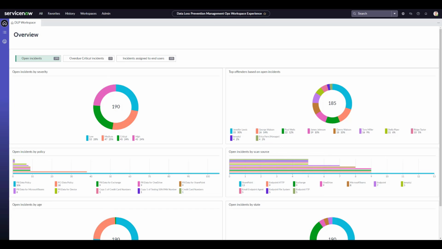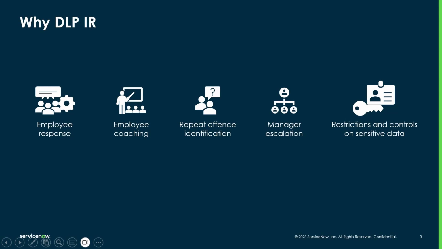This was a brief overview of data loss prevention incident response for ServiceNow security operations. You can see how DLP-IR can help optimize and speed up your response to data loss incidents by improving employee response and knowledge, managing escalated events, tracking down repeat offenders, and controlling restricted data and more.